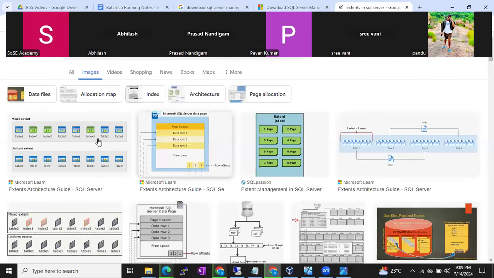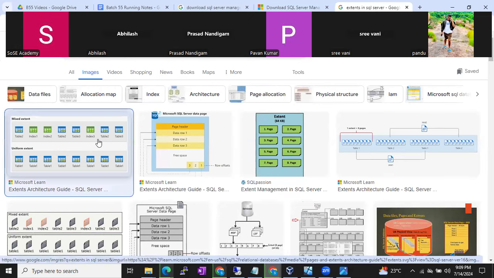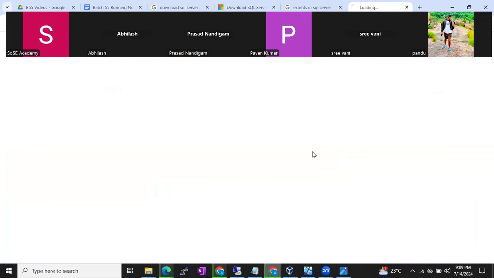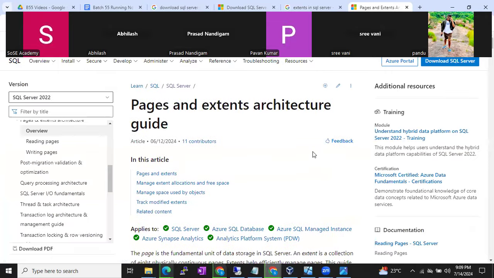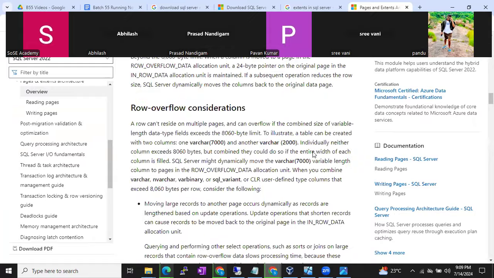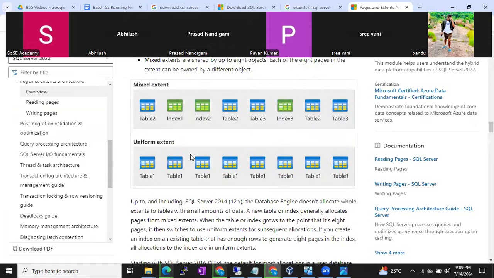Uniform extent is nothing but all the 8 pages belonging to the same table. The word uniform means all the 8 pages belong to the same table. Uniform extent: table 1, table 1, table 1, table 1, table 1, table 1, table 1. 8 pages will be there, 4 plus 4, 8. So all the 8 pages belong to this extent, means in all the 8 pages only one table will be stored. That is called uniform extent.